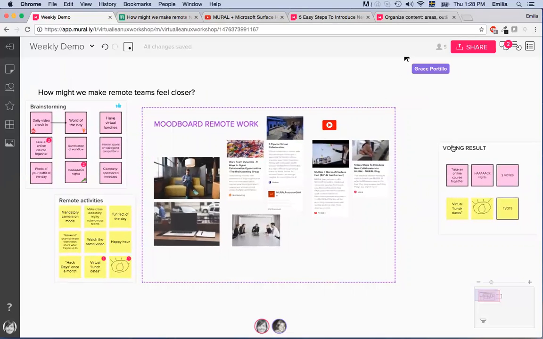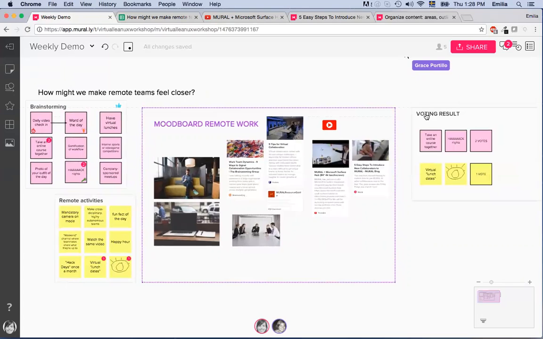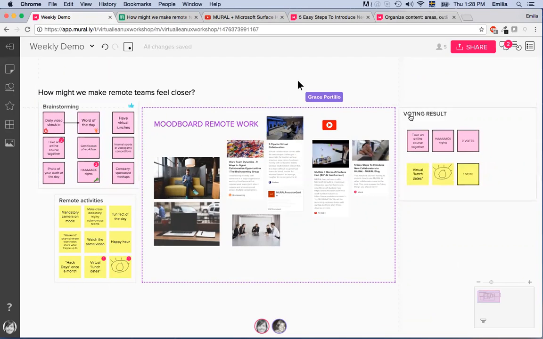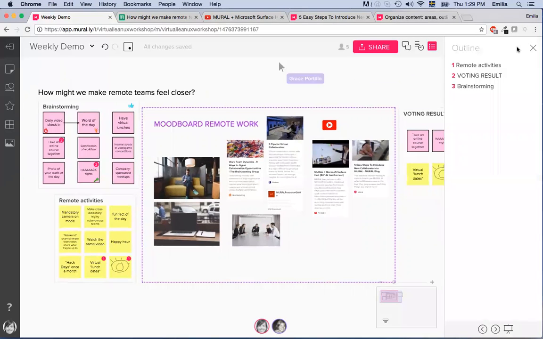So I wanted to show you a great feature that you can use for presenting murals as well. While I was talking, I took the time to add a couple more areas. So now we have an area for remote activities, the first one we added. We also have an area for brainstorming, and then we have an area for voting results. And if we now look at the icons here in the top right, we're going to see that we have an outline. So in this outline, we can see that we first have the remote activities, and then the brainstorming, and then the voting results.